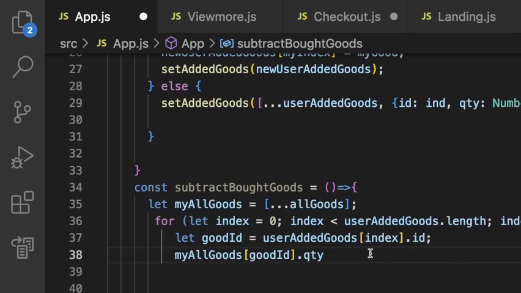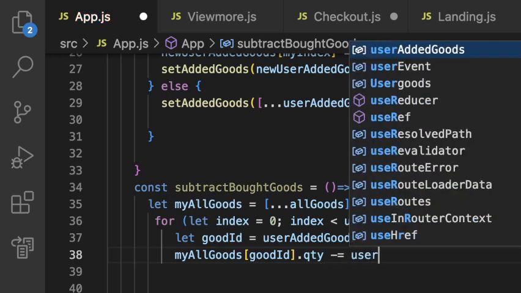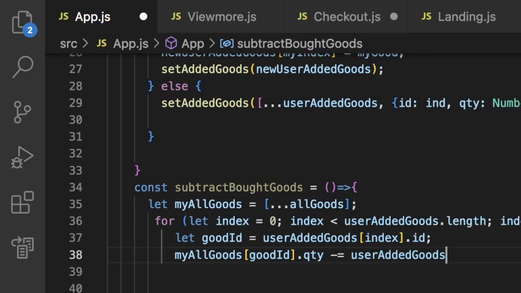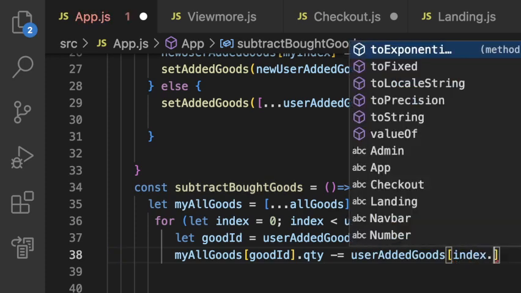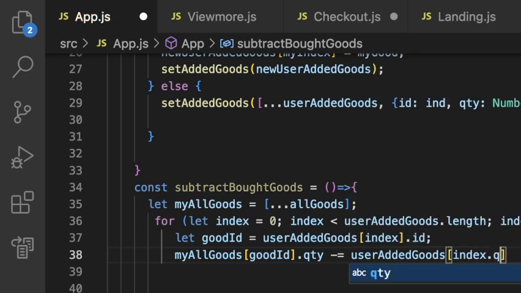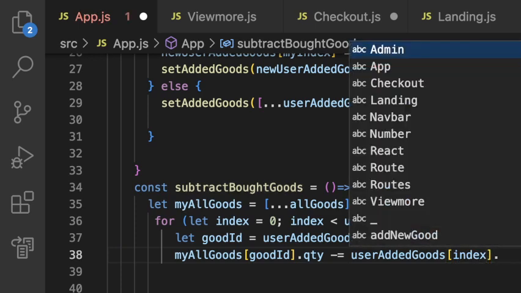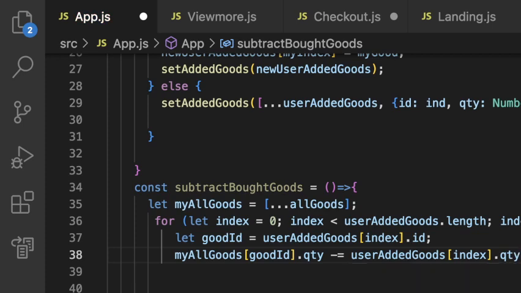Dot qty minus equals to user added goods index dot qty. Yes, I think that's it.